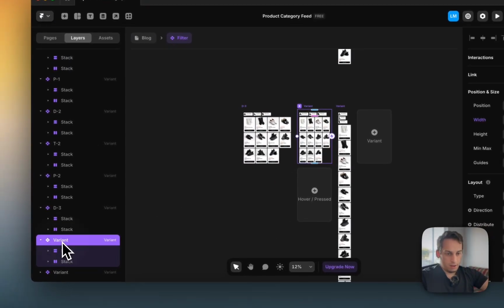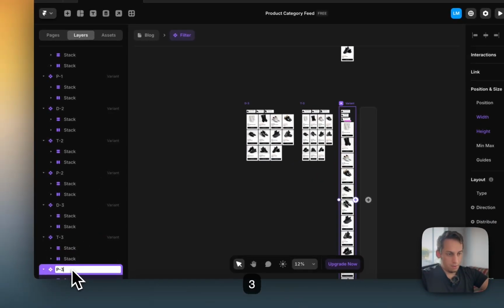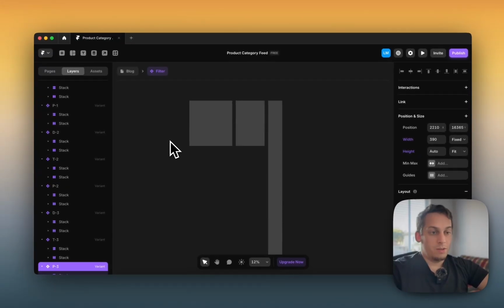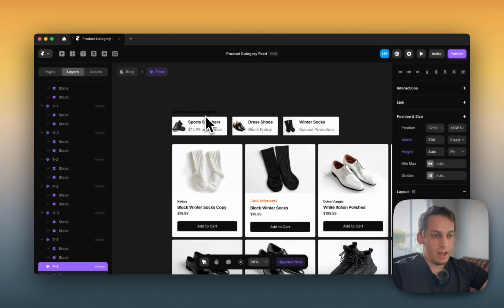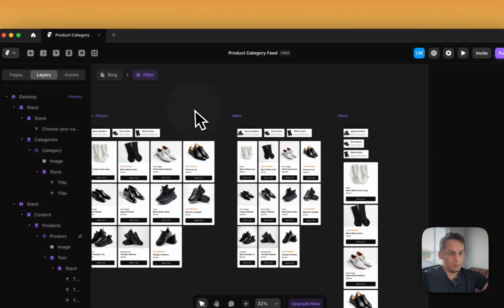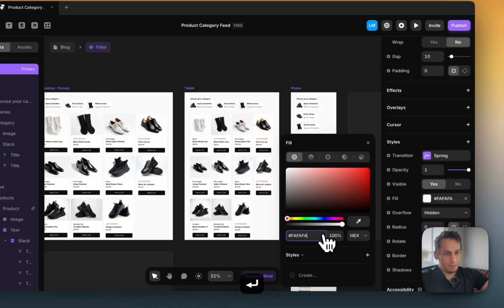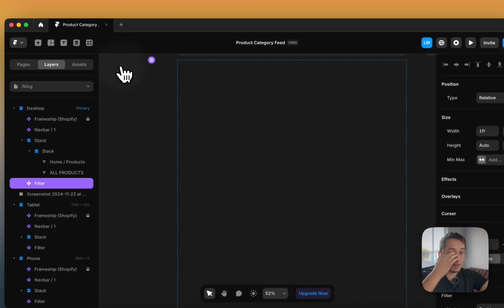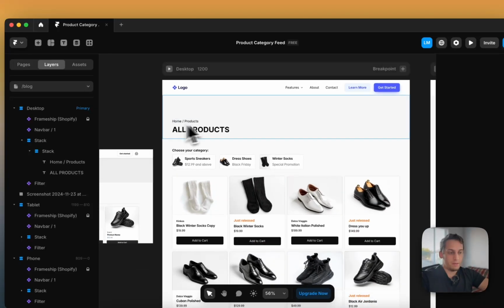Then T3, T3, and then P3, right? And then what we want to do is that for each one, we're going to give it a background. Let's give everyone a background so I can see better, right? So now we have a background. It's not going to change anything because it's the same background color as what we have in our page.